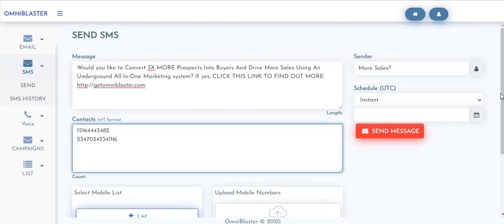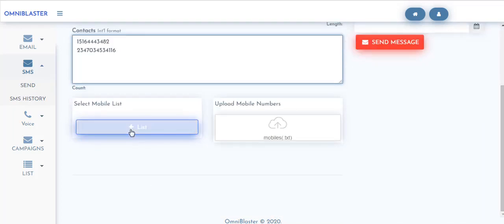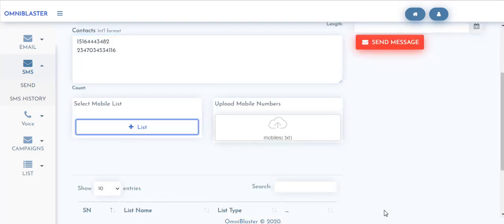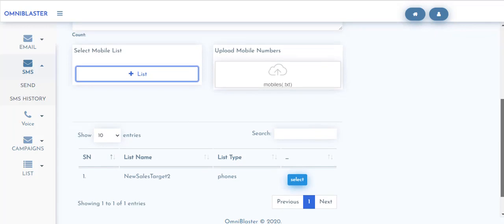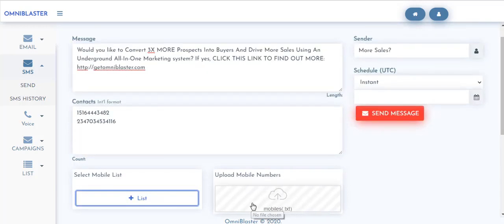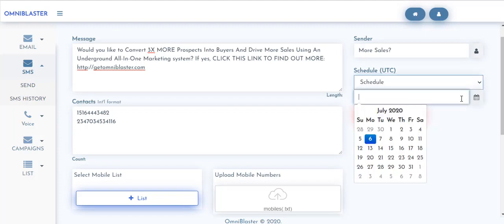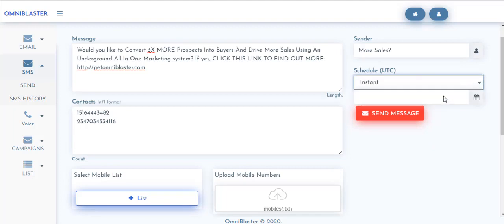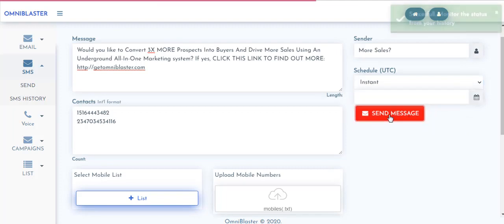So you can have a message format, and if you do have a list, you can always select the list you want to send to. Select a list here if you have one, or you could upload your list right away. You can also schedule your blast and use an instant or schedule option, which allows you to set a specific date. But for the purpose of this, we'll use instant, and we'll just hit send message. So you have it successful.